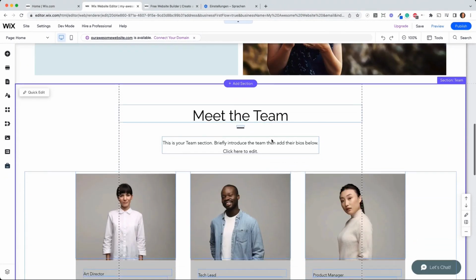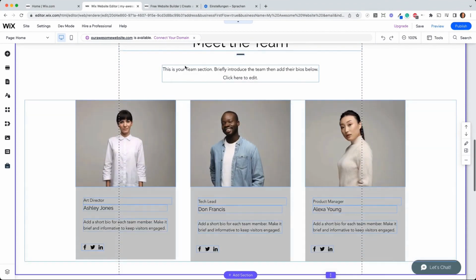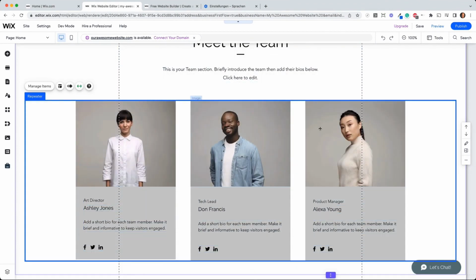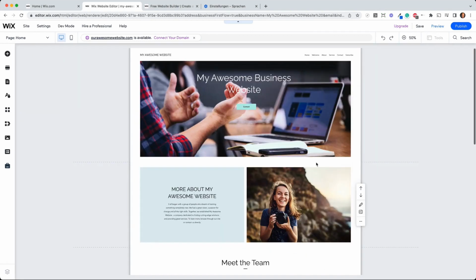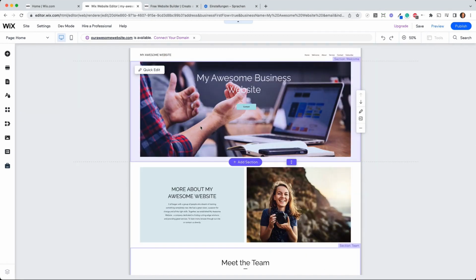Back to my page, that would be the section about me, followed by my team. Now I just need to add the individual pictures of my team members and write their bio. The home page is now ready, but what if we want to add another page to our website?